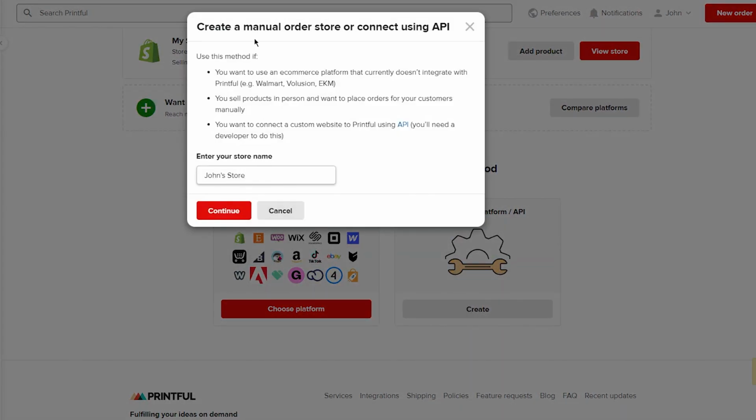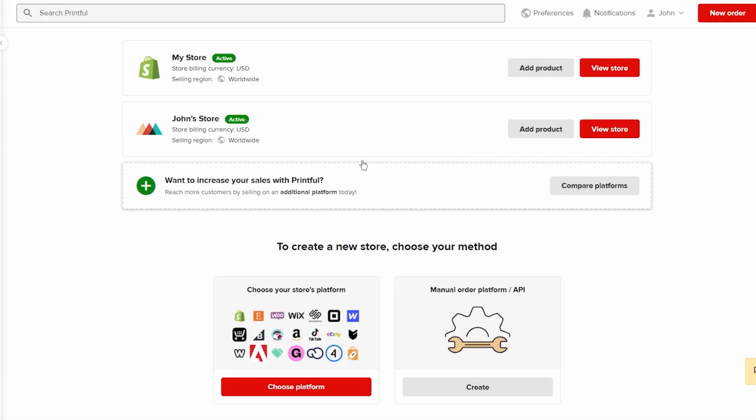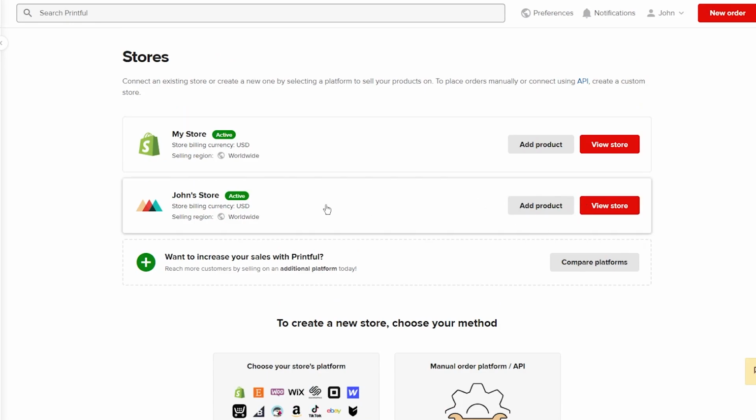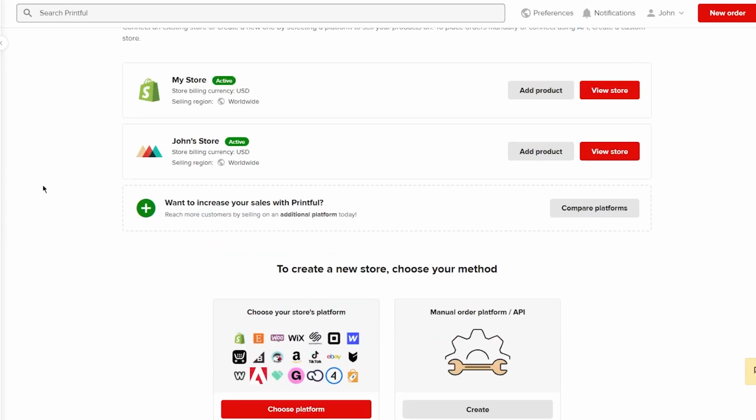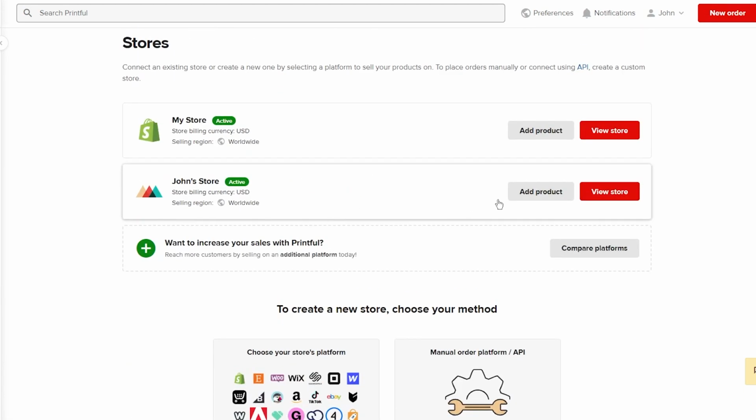What this will do is create a manual order store or connect using API. Use this method if you want to use an e-commerce platform that currently doesn't integrate with Printful, if you sell products in person and want to place orders for your customers manually, or if you want to connect a custom website to Printful using API. You're simply going to click on connect, and once you click on continue, it creates a store that you can correlate and link things on.